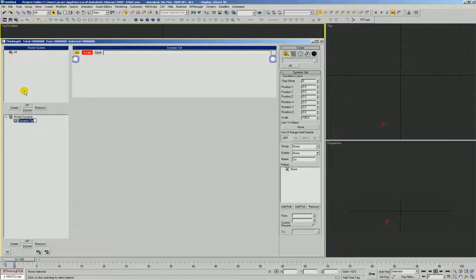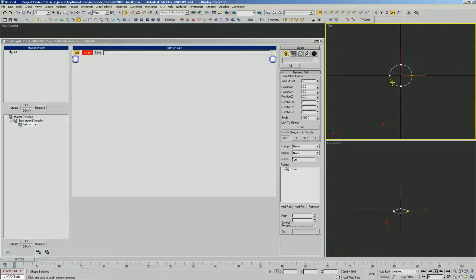We're going to make a name for this. It's going to be called spin around velocity. And inside that, we know that we're going to need to create some particles, so we'll create a rule here called birth. And actually, we're going to call this birth on path. We're going to go ahead and save this out itself as a black box because we're pretty sure it's going to be useful. We're going to go ahead and create a spline for this and rely on a max node.